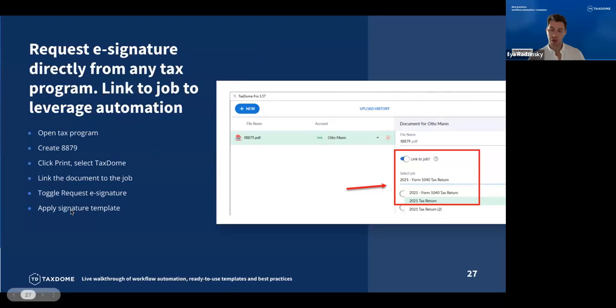And are you guys using the signature template within your firm? Yeah, exactly. That is the signature template for the 8879. It's going to automatically populate those fields instead of you having to drag it in every time.